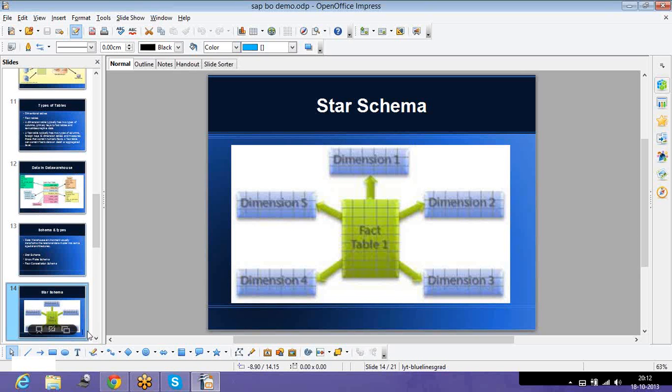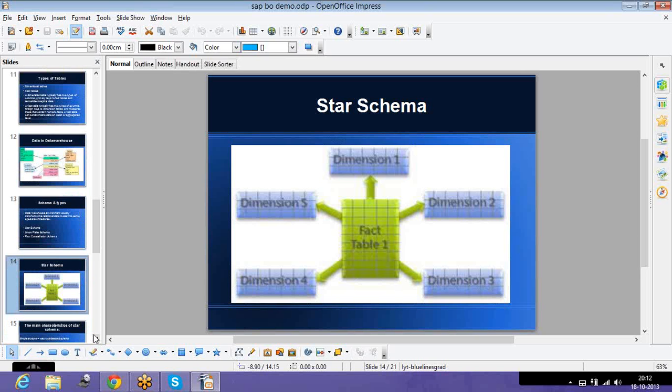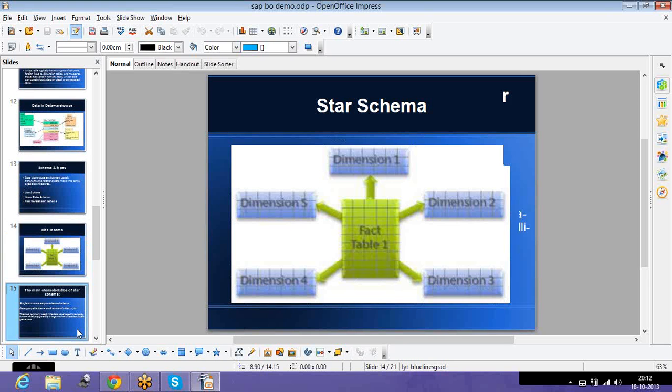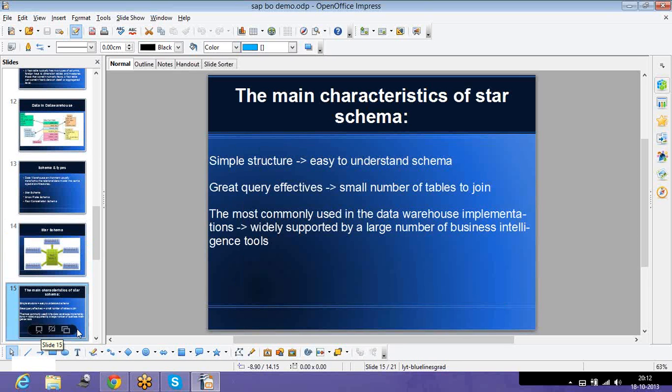Okay, so what is a star schema? A star schema is nothing but a fact table surrounded by the various dimensional tables. Why do we go with the star schema all the time? Because it has a simple structure, only one layer, a fact table surrounded by the various dimensions, that's all. So it is very easy to understand.